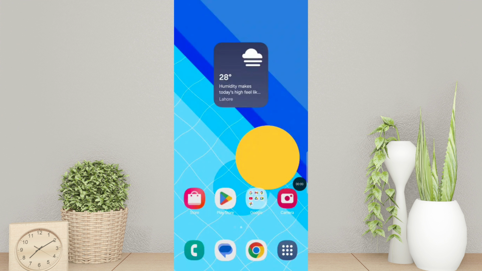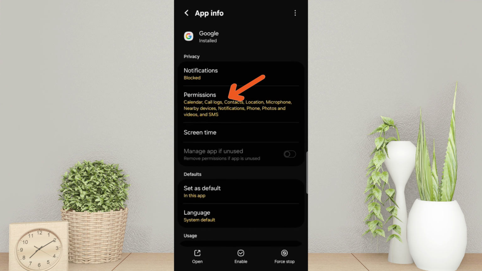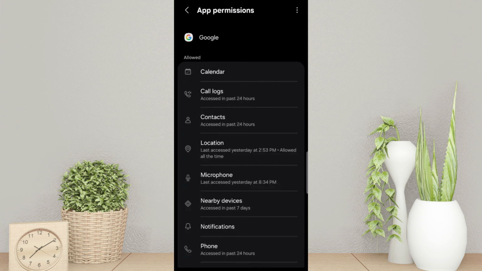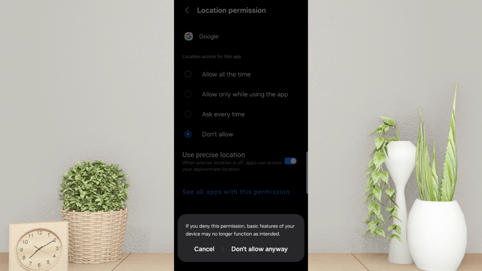So let's get started. First of all, open Google app, then on right corner, click on App Info. Here you will see Permissions option. Tap on it. Here you will see Locations, tap it and choose Don't Allow. And tap on Don't Allow anyway again.